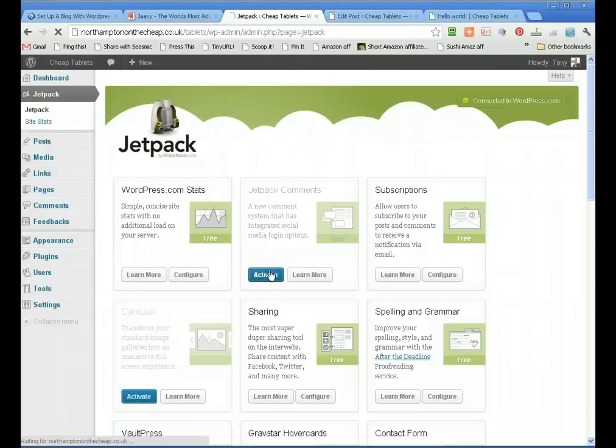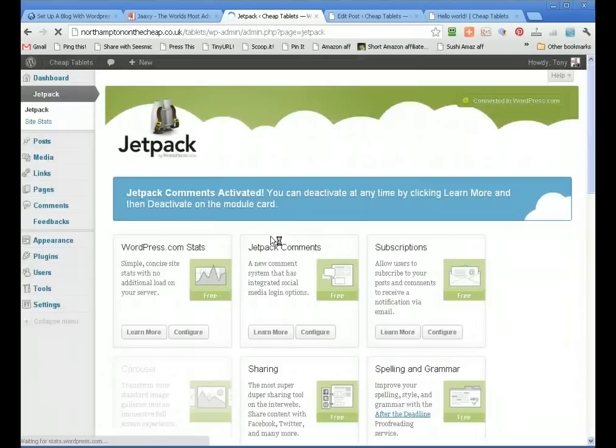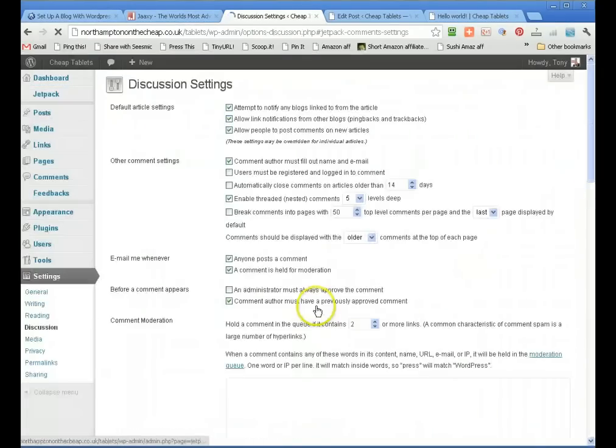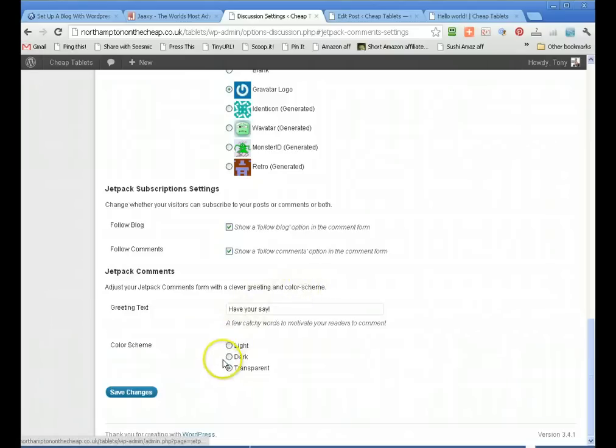Check back the comments. If I activate that, there you go, and I can configure it. That'll take me to the comment section of my blog, where I can show different text heading. I'm going to have your say, because that's my default, rather than please share this or something like that, or leave a comment. So I've added have your say, left the color scheme as transparent, and also Jetpack subscription settings.